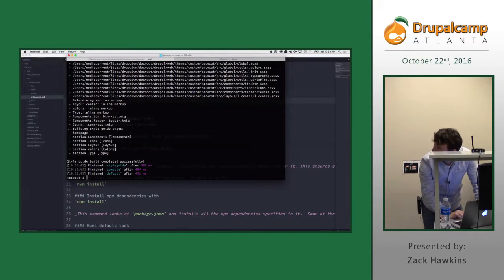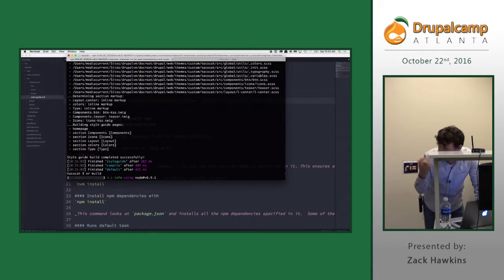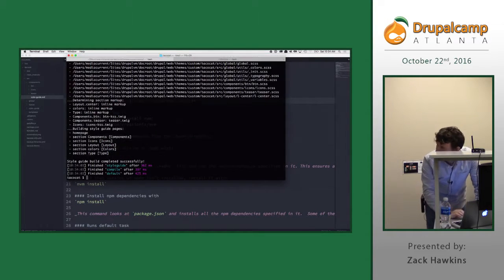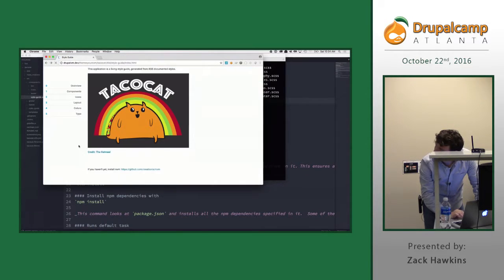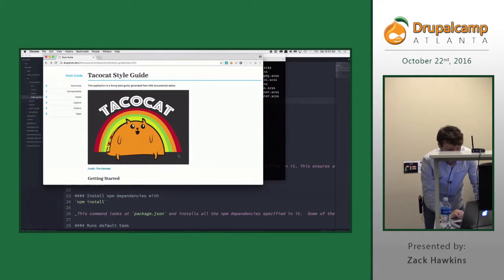And let's run it again. And you don't have to run the whole build. I could have just run the KSS command, but might as well. So let's see if it updated. Taco cat. Now we got credit link to the Oatmeal. Sweet. All right, so that works.